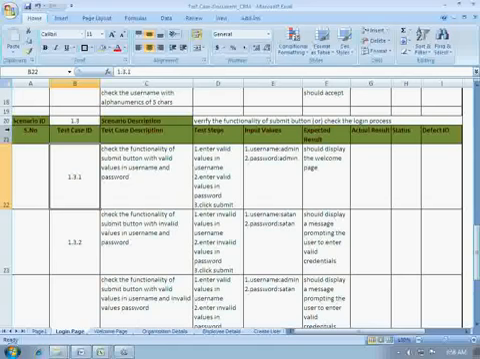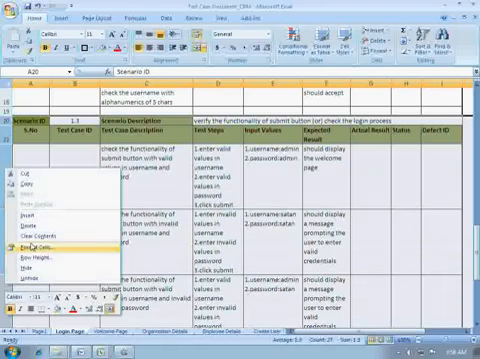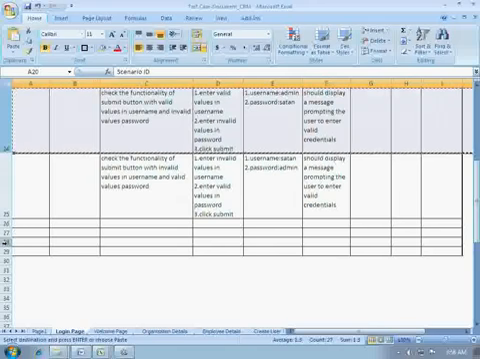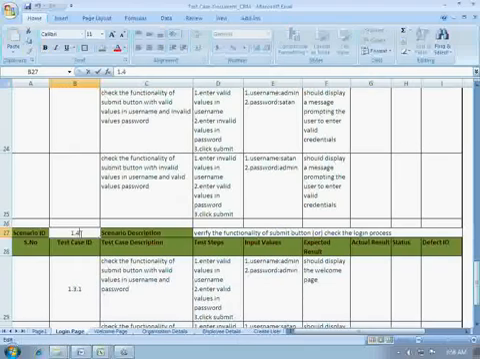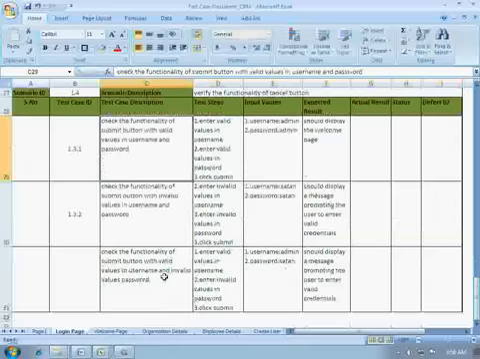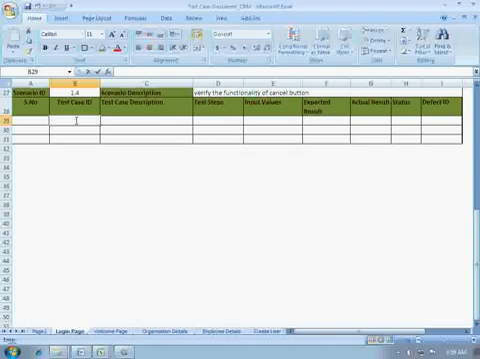What I'll do is I'll just copy these few rows and paste them here. And the next one was 1.4, functionality of cancel button. Let's write test cases for cancel button. Delete this. So 1.4.1 will be the first test case for cancel button.